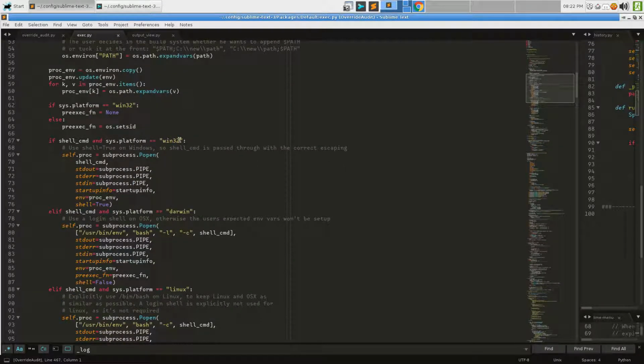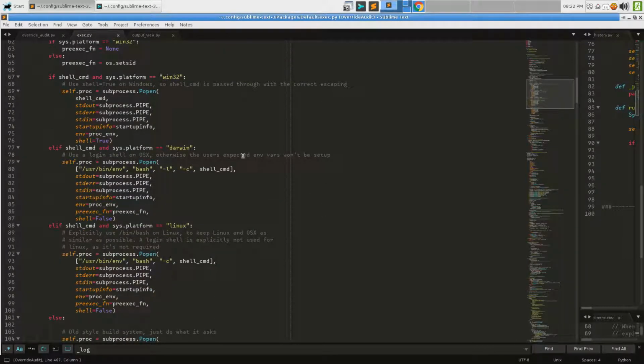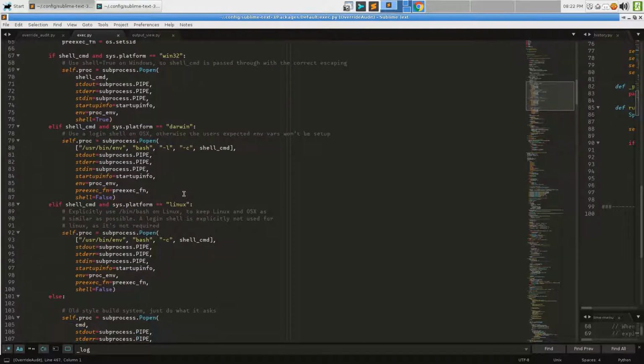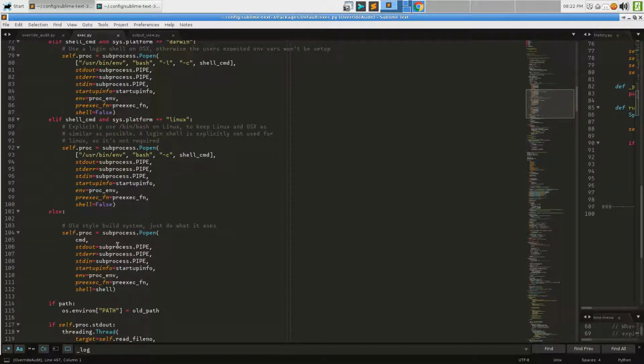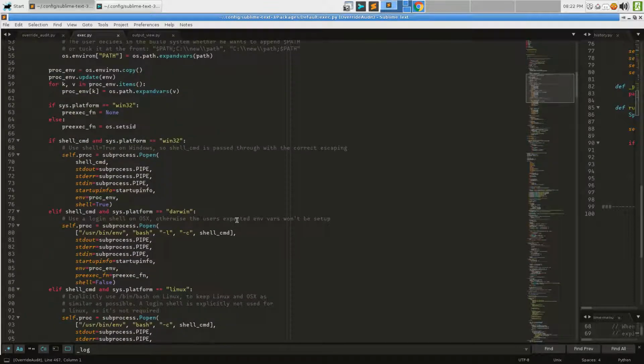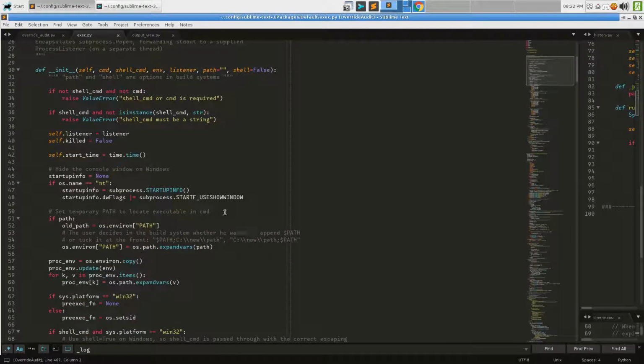So if you're using a shell command on Windows, then do this with shell is true, and if you're using shell command on Mac OS, then use this to always use the user's bash, figure out where bash is, and use that regardless of what shell they have implemented. If you're on Linux, do the same thing there. And for old style build systems, it uses command and uses the shell argument that you provided. That just tells the underlying popen call whether it should use the command interpreter or try to open this thing on its own. And one issue with this code is the following.